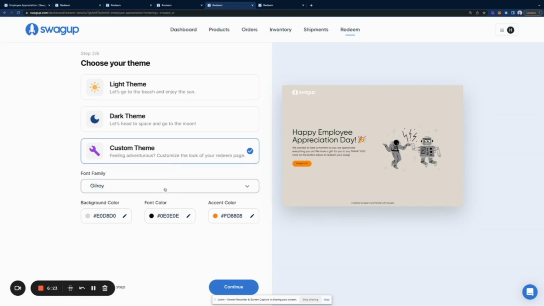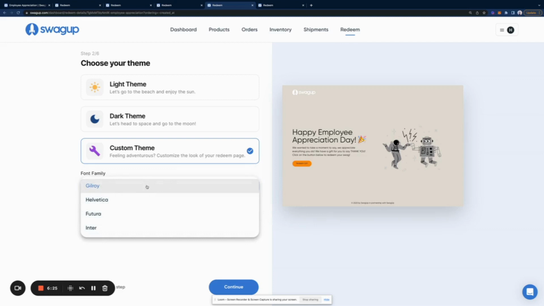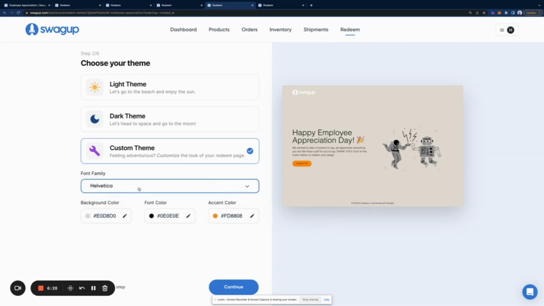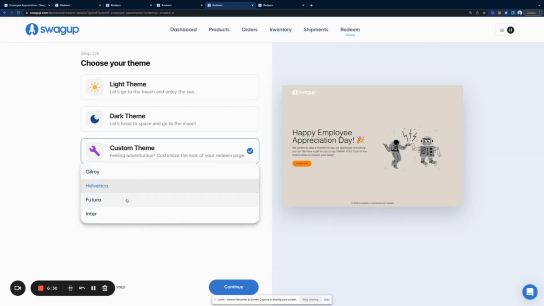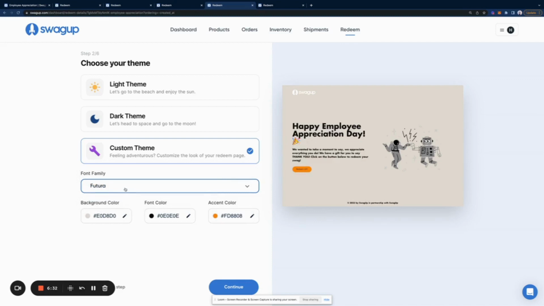You can also select the different fonts. We do have different fonts that you can choose from. In this example, I'm using the Gilroy font. As you can see here, you can select whatever font you want from these 4 options. And it really helps tie in the entire page.